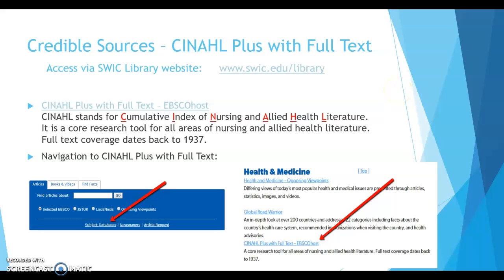All right, now we're going to talk about how to find the CINAHL Plus with full text database through the SWIC Library website. Now, I'm going to show you how to access it just by going to the library website using this link, but I have included a direct link right here at the first little bullet point on the page. So if you just have access to the PowerPoint and you're ready to go right in, you can click right here and it'll take you directly there.